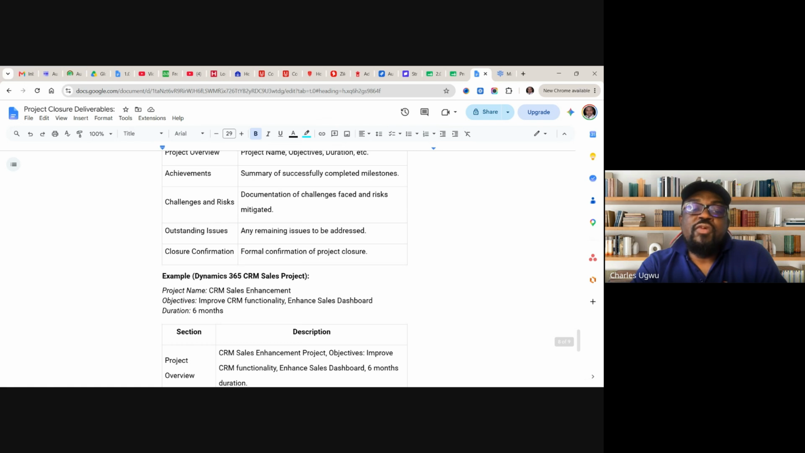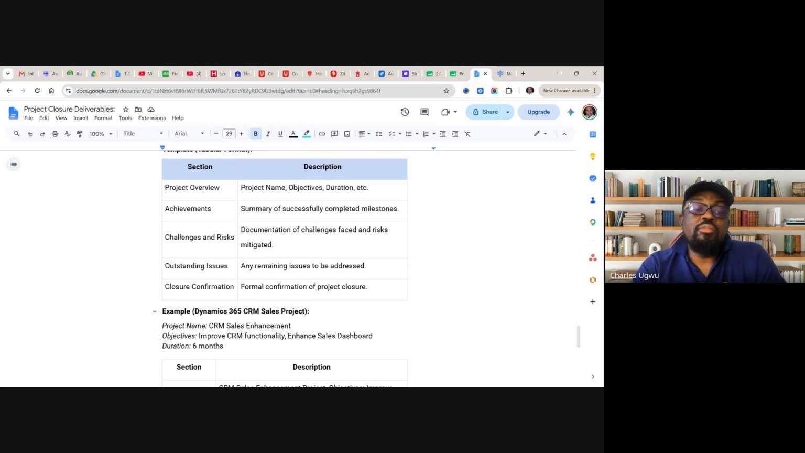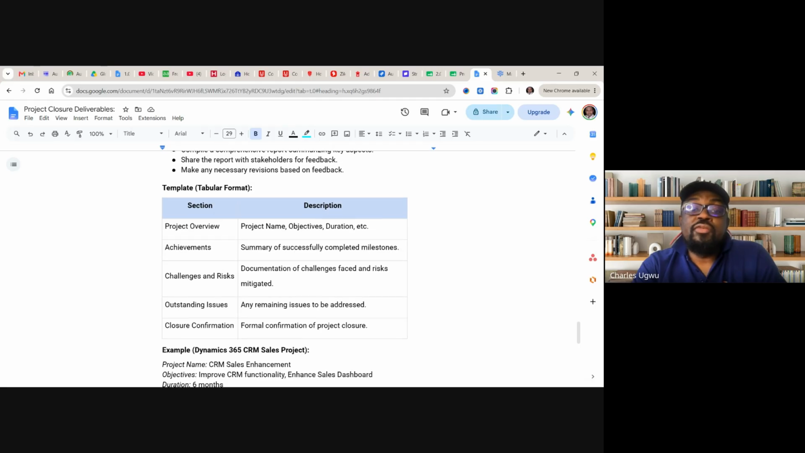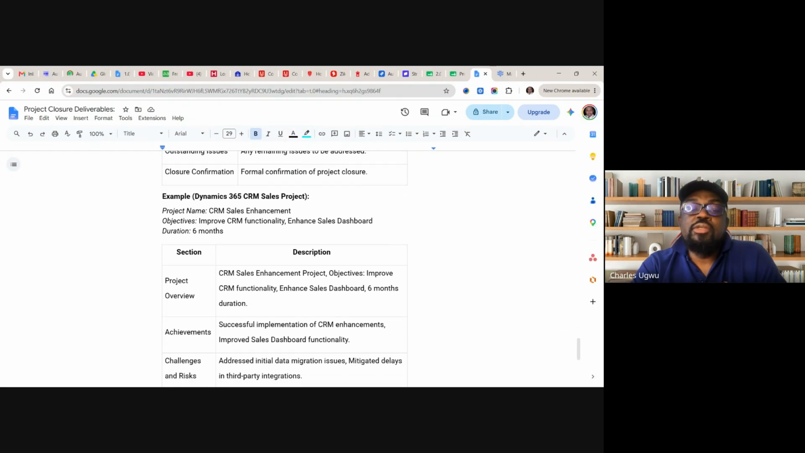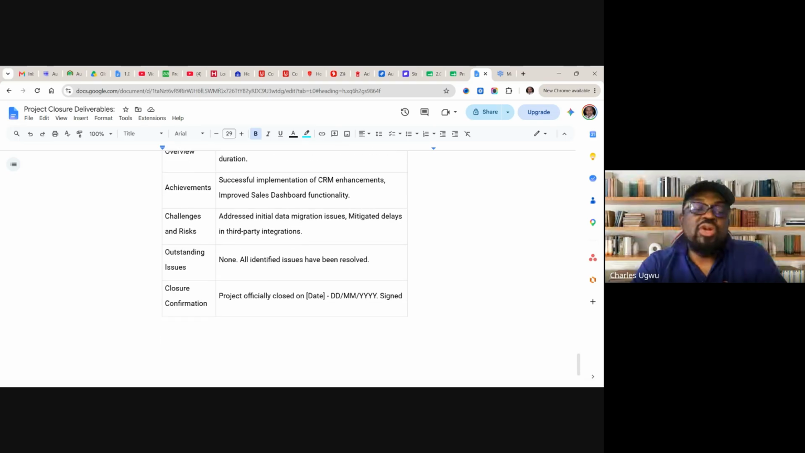Closure confirmation, formal confirmation of the project closure. So all these key sections must be completed before you can say that you've effectively closed the project. In some cases, you can put a signature. Even if you don't put a signature, the project has been signed off already by the project sponsor. Mind you, you cannot proceed to the closure report until the sign-off form is completed.